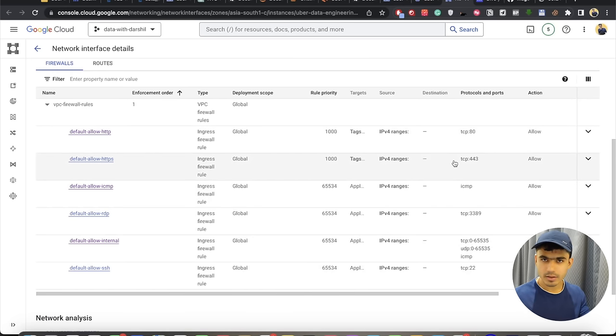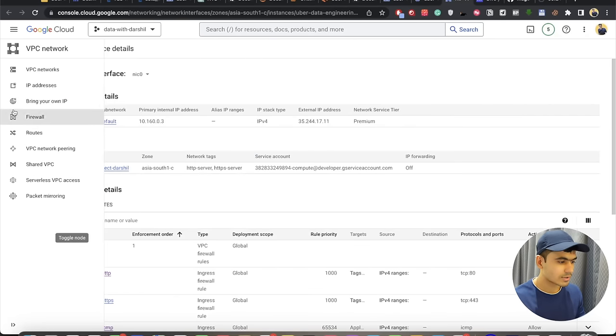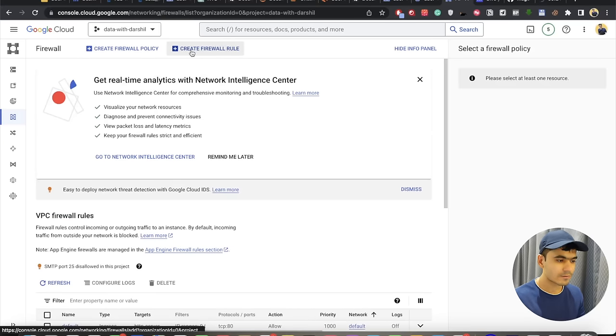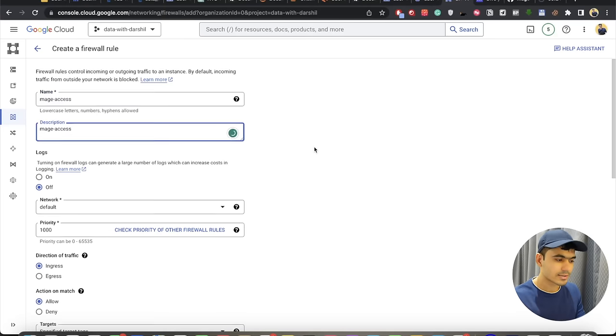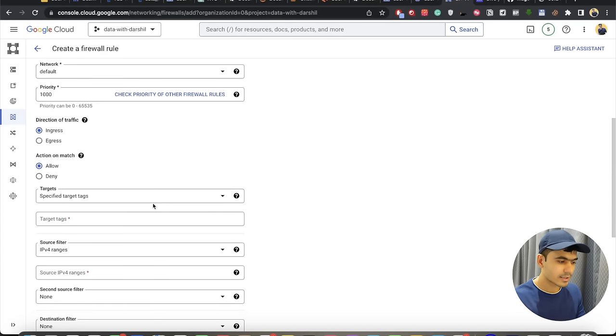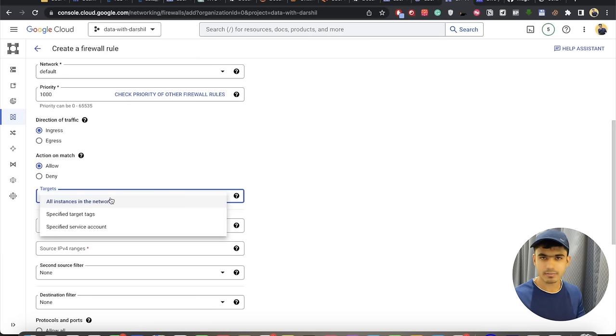We need to create a new rule and tell this instance to accept requests from this particular port, which is 6789. For that, you go over here and click onto this firewall, click onto this create firewall rule, and you will see something like this. So I can just give the firewall name as mage access, description can be the same, then everything else is the same. Over here, target all instances in this network, because I want to assign this particular rule to all of the instances for now.